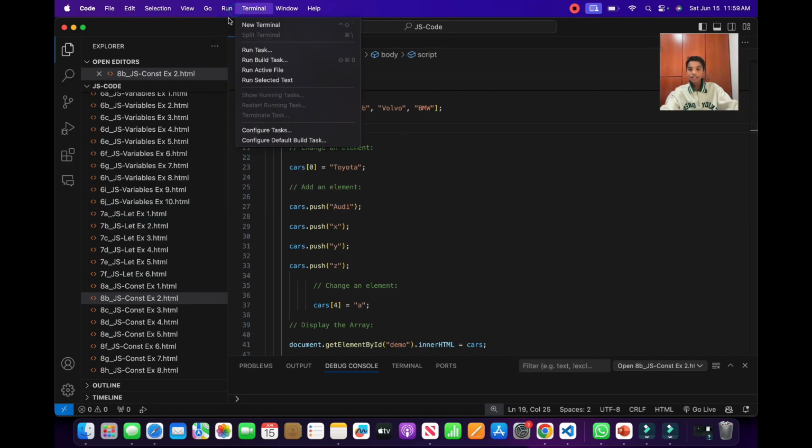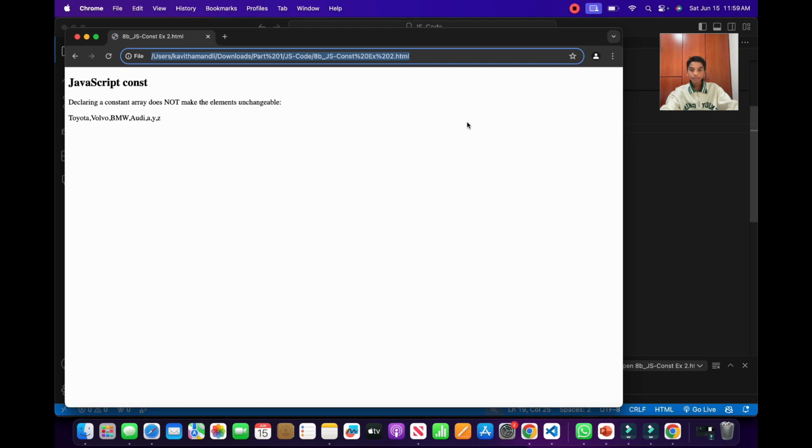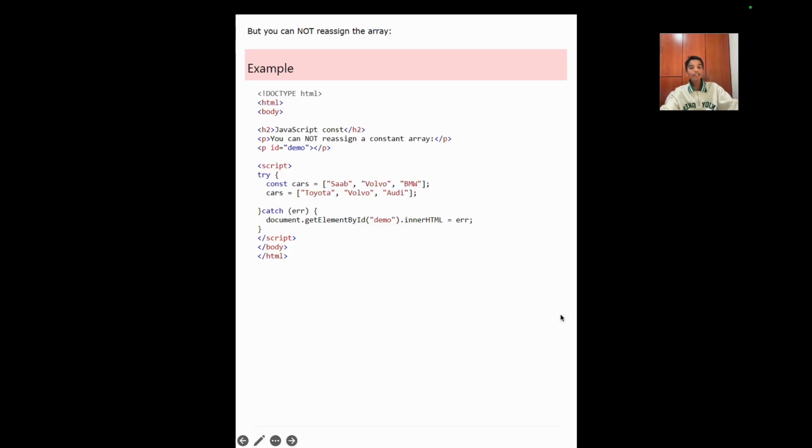So now let's run this using Google Chrome. As you can see over here, we have a header and paragraph. We have a Toyota which was changed, and then Volvo, BMW, Audi, and then we have our A. Instead of X, we have A over here. So now let's go back to the PPT. But you cannot reassign the array.